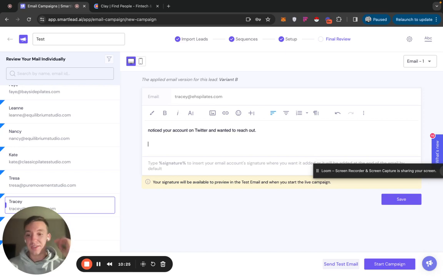And then number three is spin tags, which you can use with multiple variations to send a huge amount of volume and not have two emails look alike, which is a huge hack. So yeah, I hope that helps.